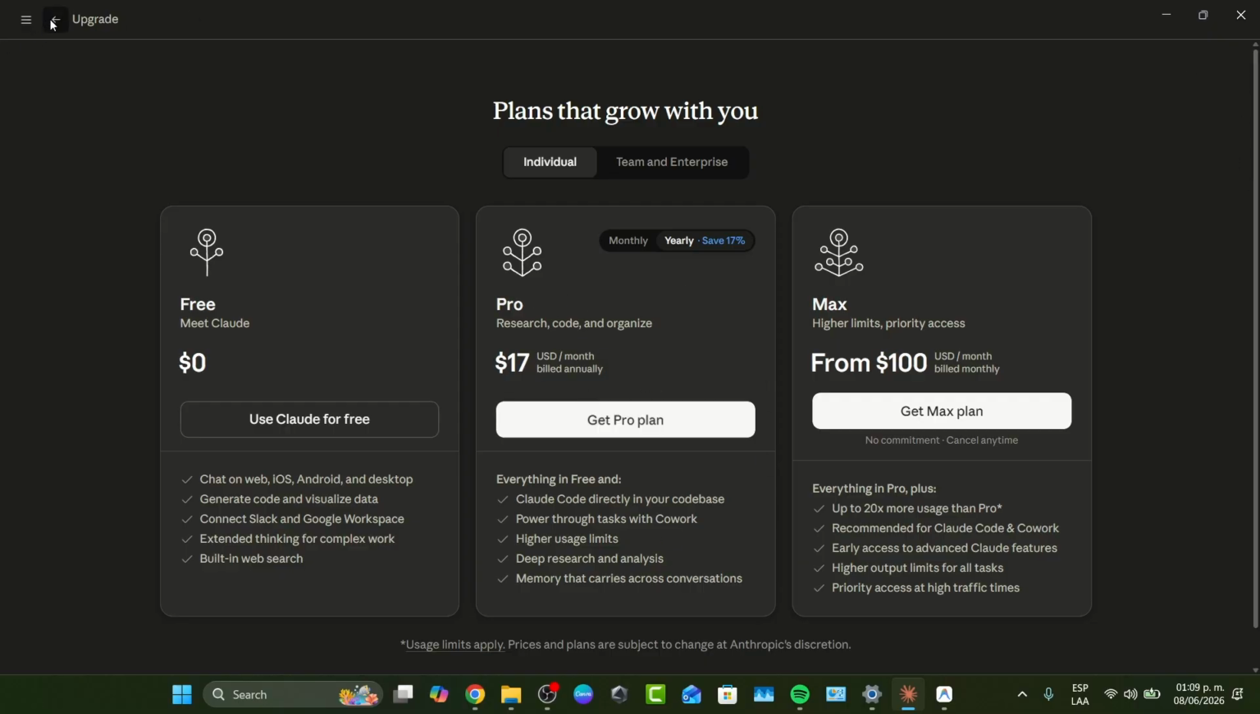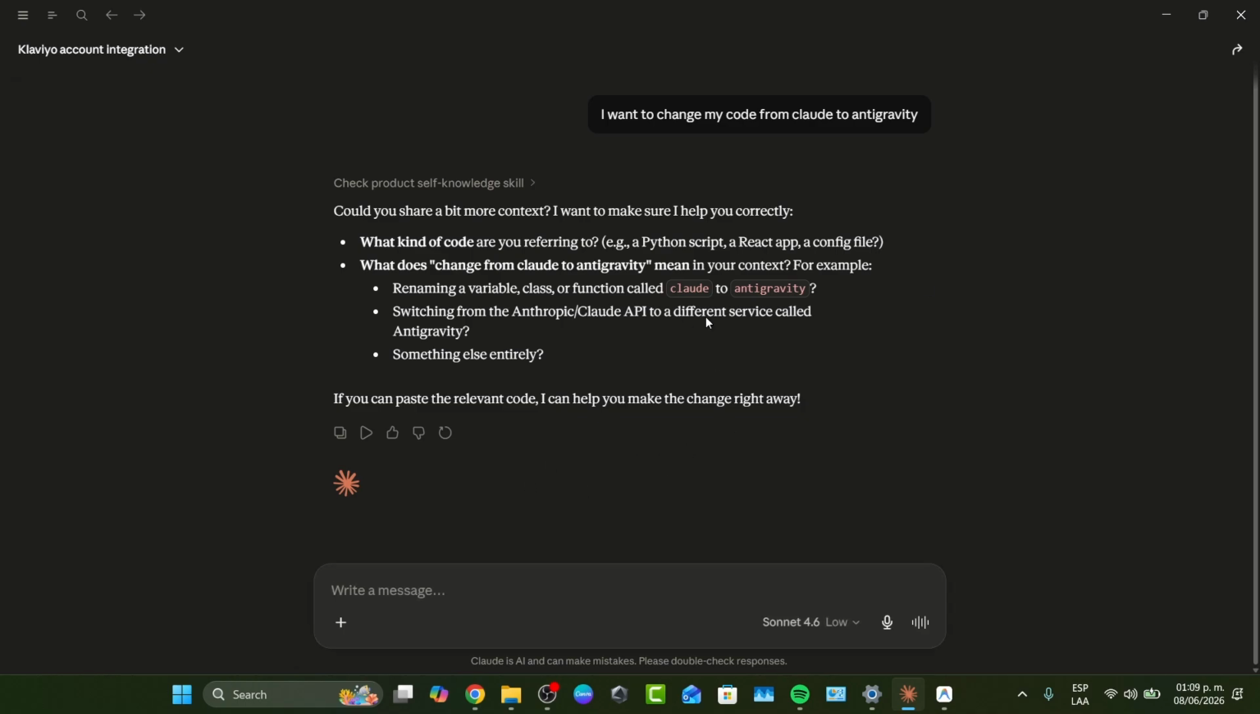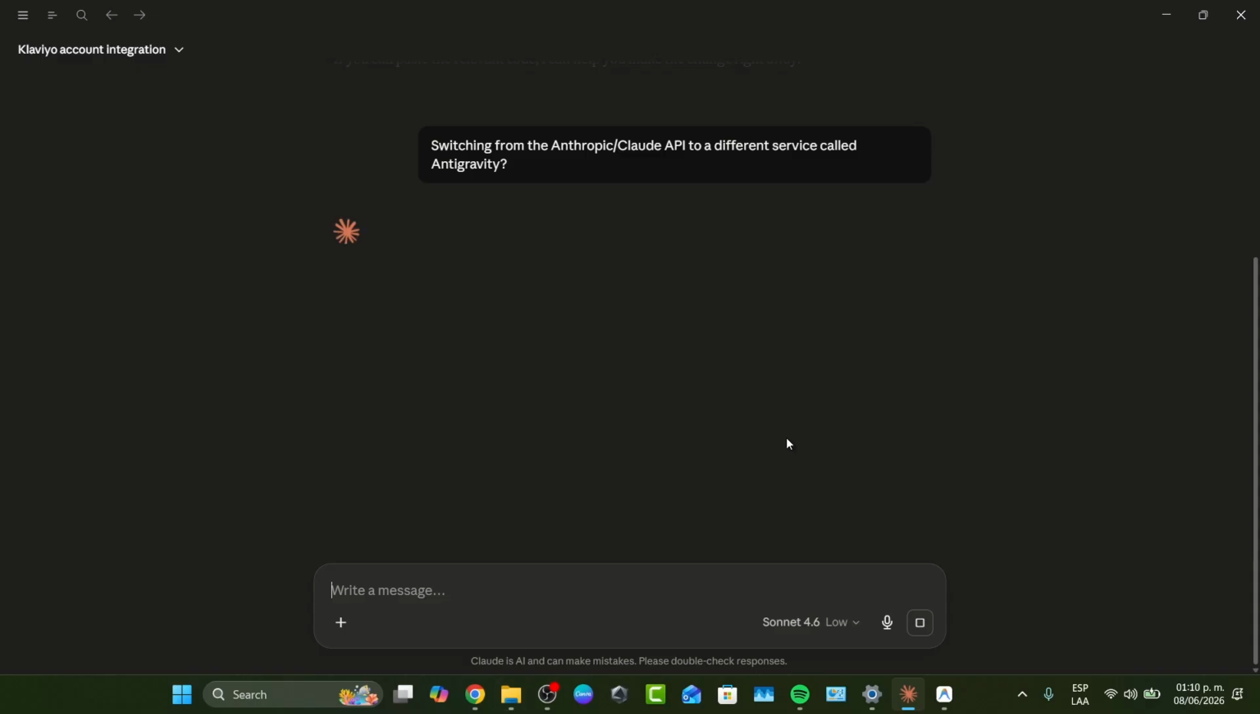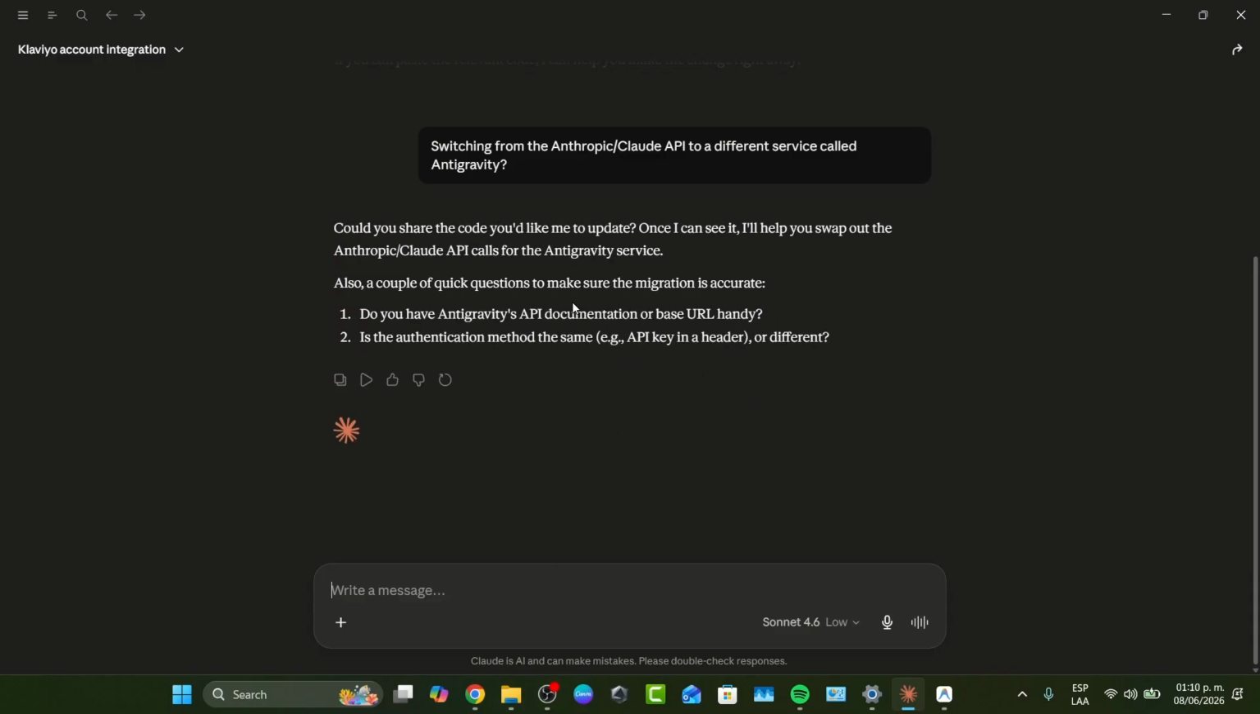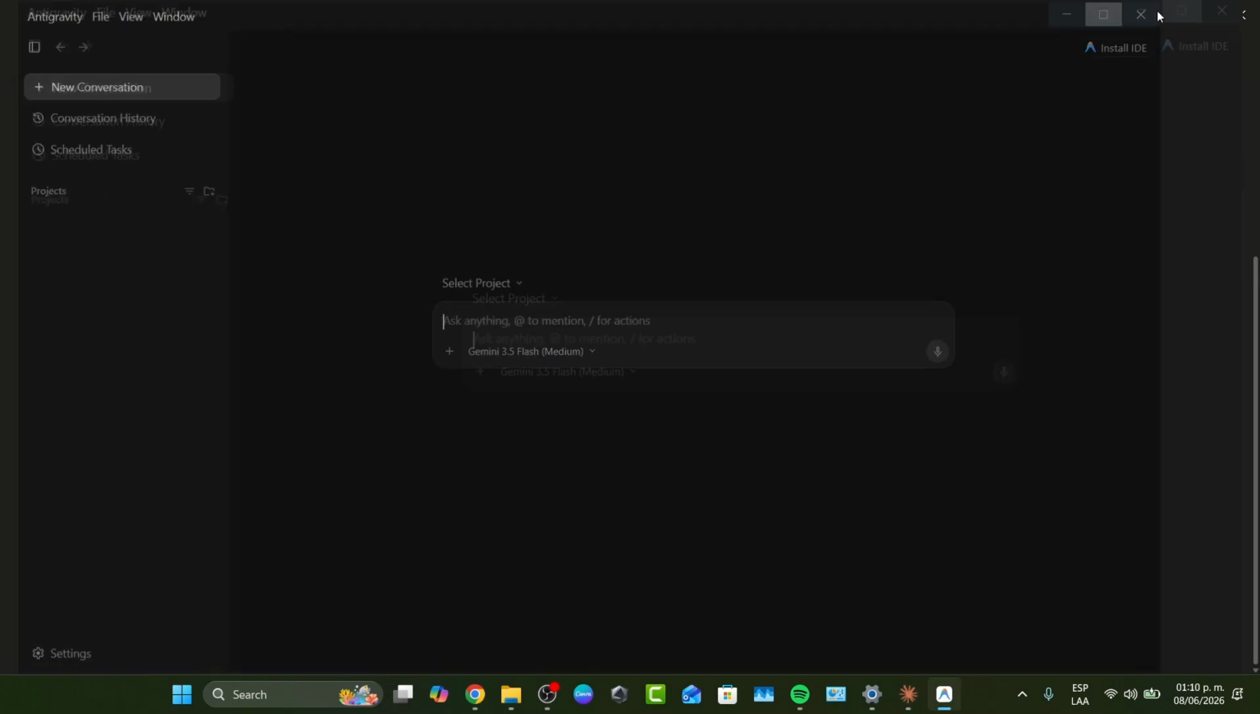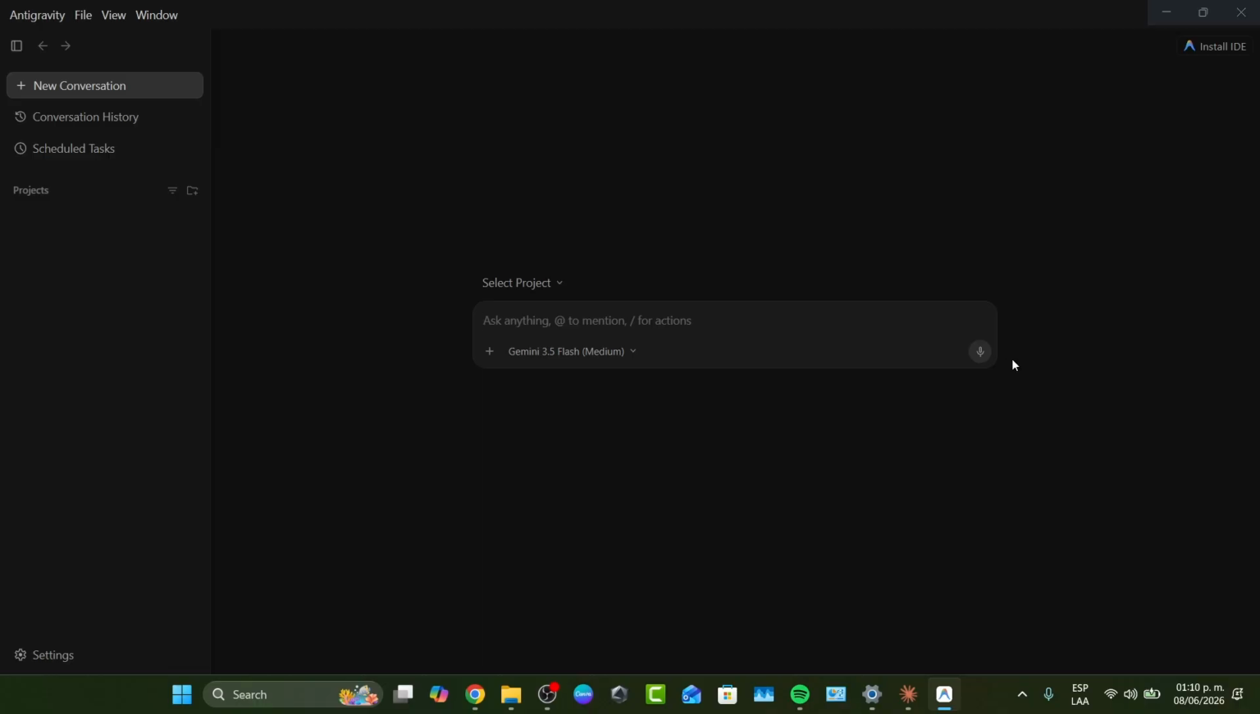Still, in the free version, you can see the integration telling you that you could share a little more context. For example, what changes from Claude Code into my context? For example, renaming a variable, switching from the API to a different service called Antigravity, or something else entirely. That will be the second option. In my case, I go for number 2, and it checks the prompts of the code I need to upgrade. If you have documentation or a base URL, it's important to copy and paste it directly into Claude, so Claude can help you with the instructions to send this from Claude into Antigravity.